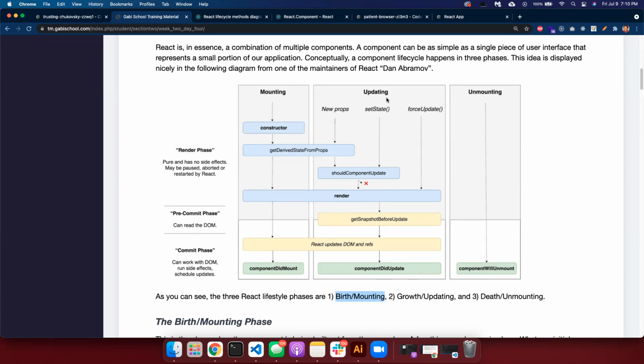Then there is updating, which is the growth, as you can see here. Basically, this is like your teenage years and your middle age years. And then unmounting. Unmounting is just dying, I guess. So right here it says death. Unmounting is when the component gets removed from the DOM. Mounting is when it's added to the DOM.